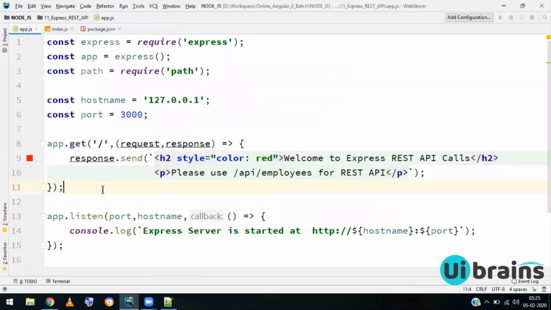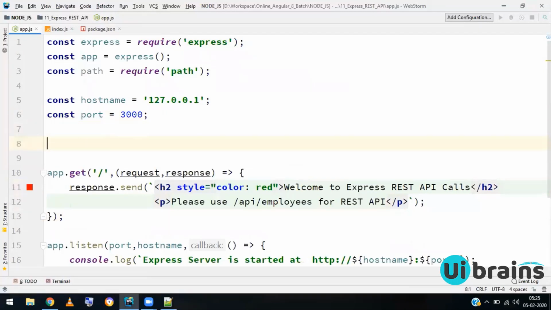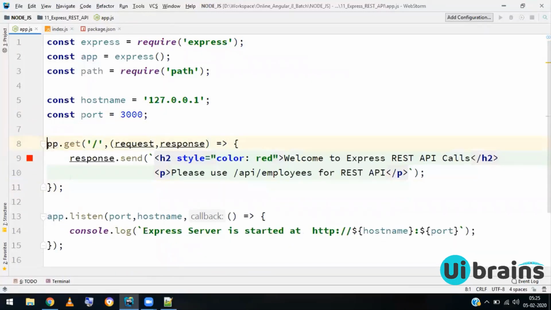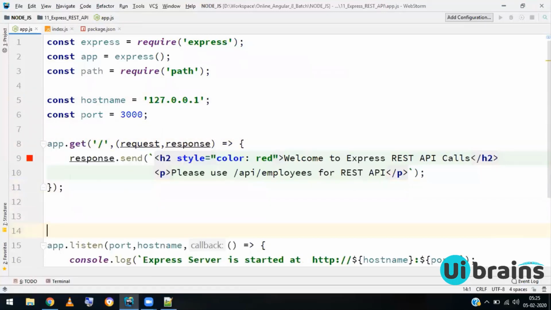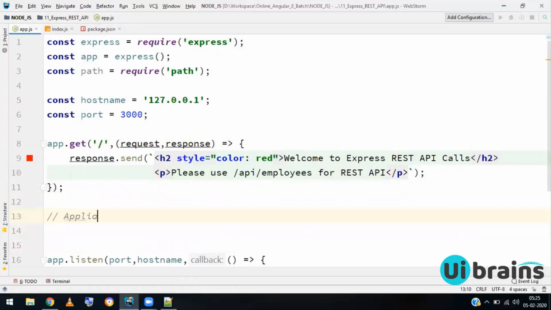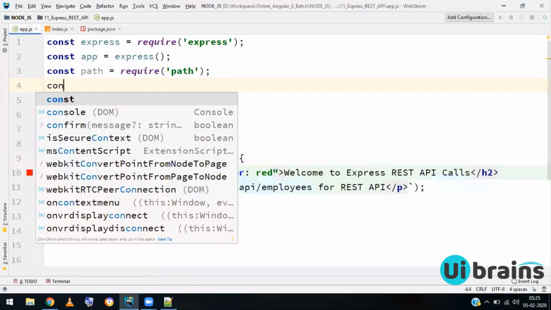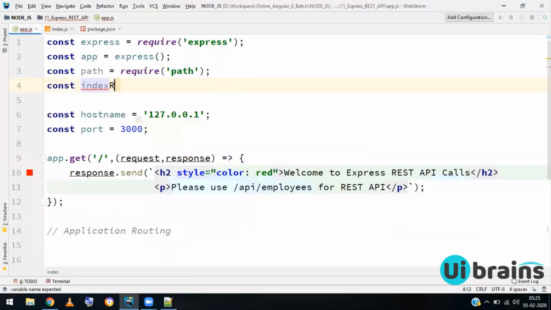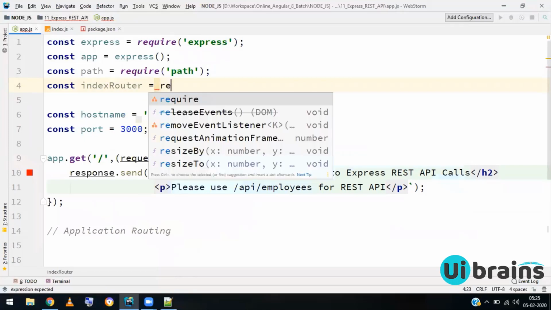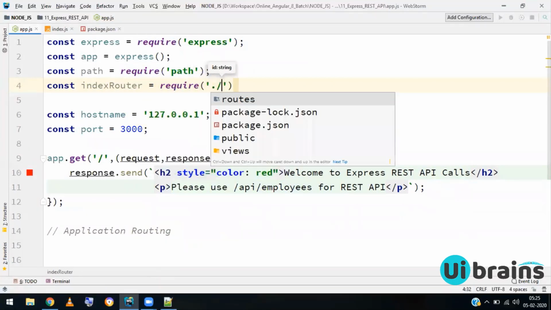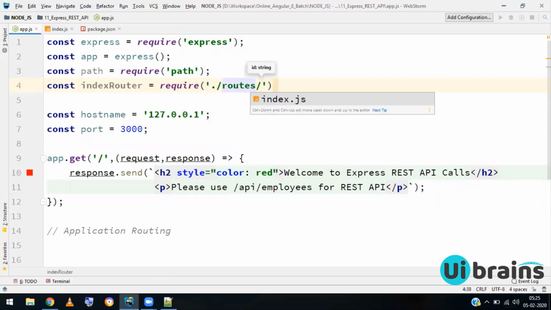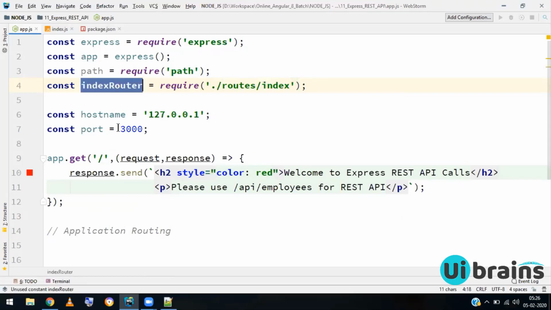So how to configure the routes is, you can configure anywhere. Let's configure here, after that, application routing. How to configure is, I have to load that. So I write const indexRouter is equal to require, ./routes/index.js, the custom module, and this index router I'm going to configure here.